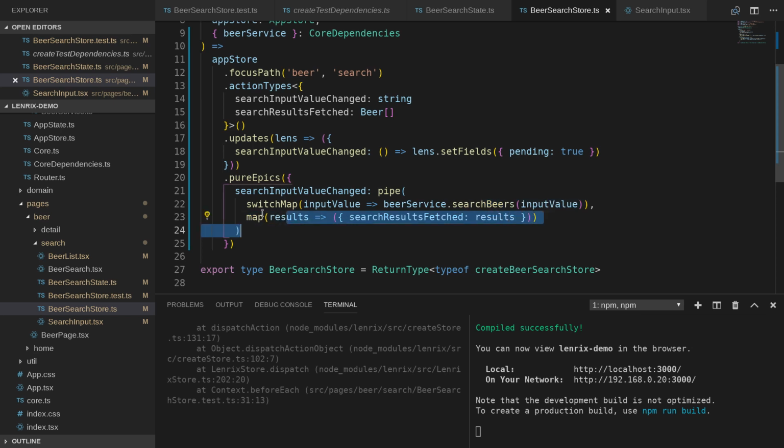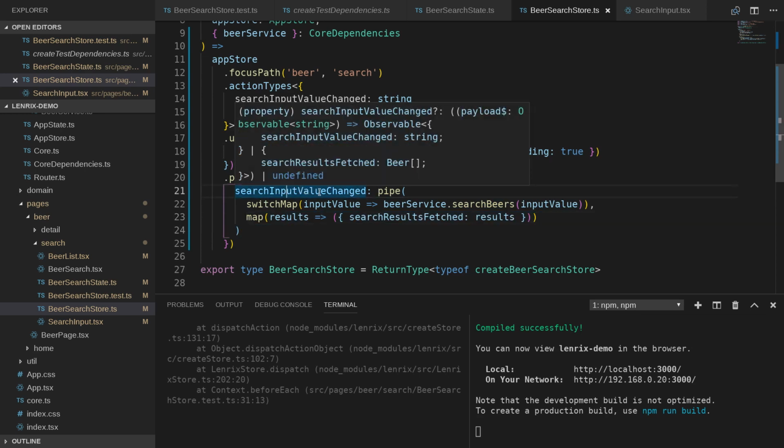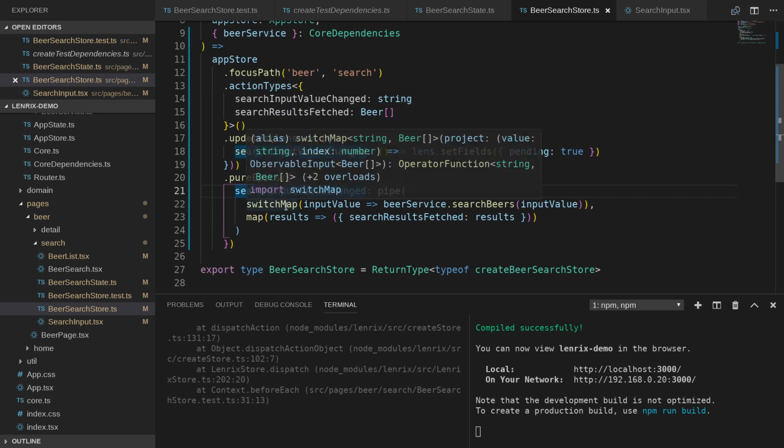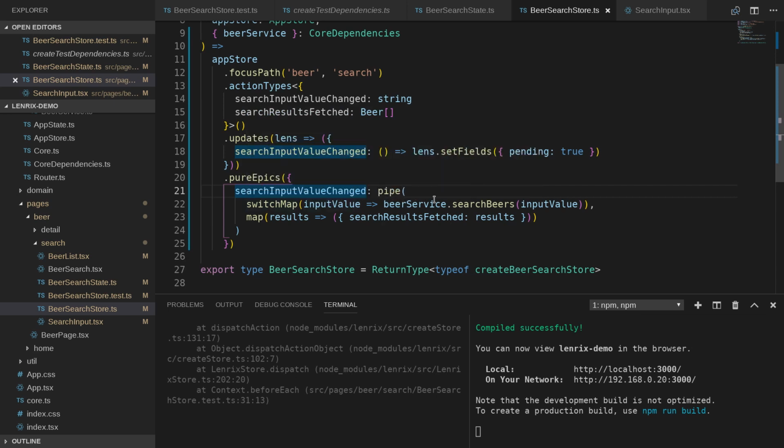So this is really saying that, okay, when I receive a search input value change action, I'm going to call this search beers function with the value. When I get the results, I'll dispatch a new action, which is this search results fetch action.